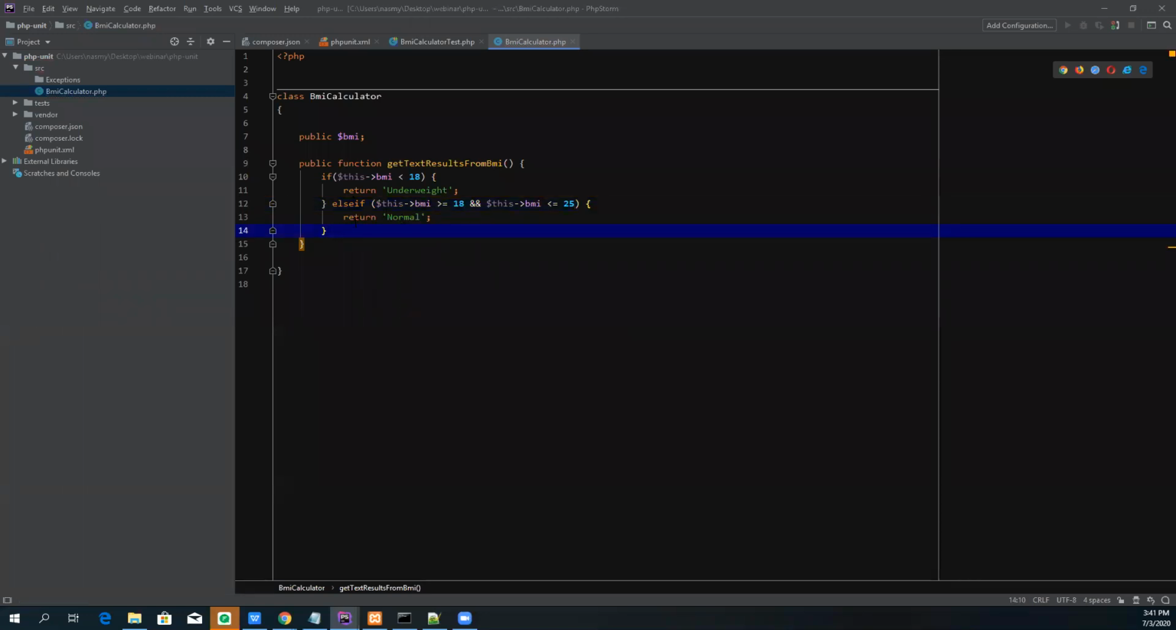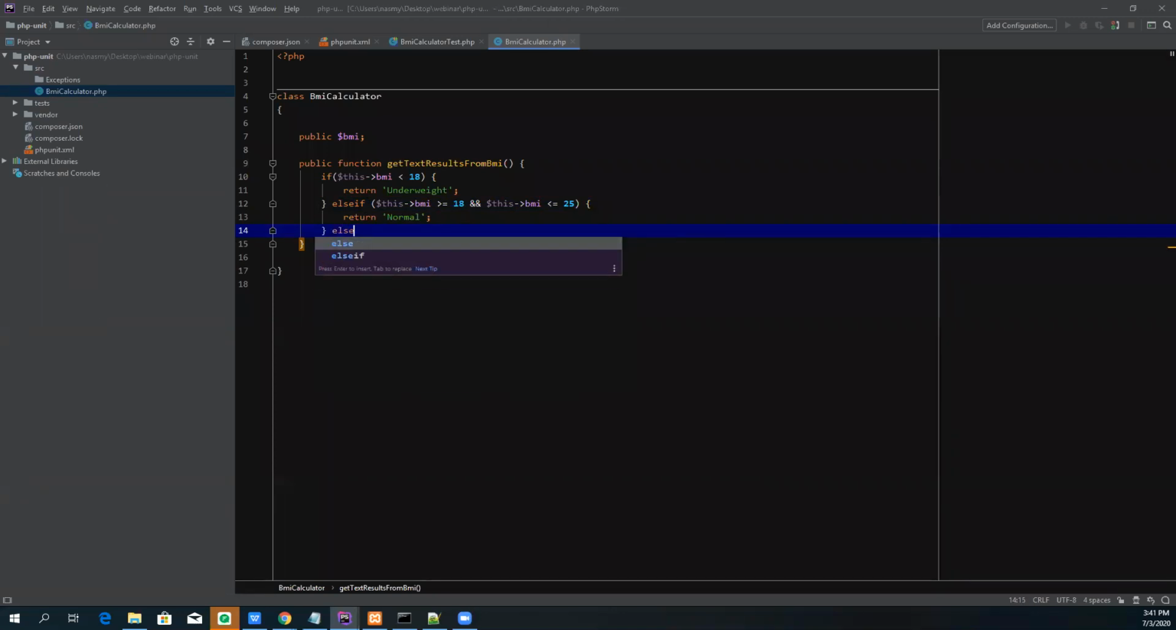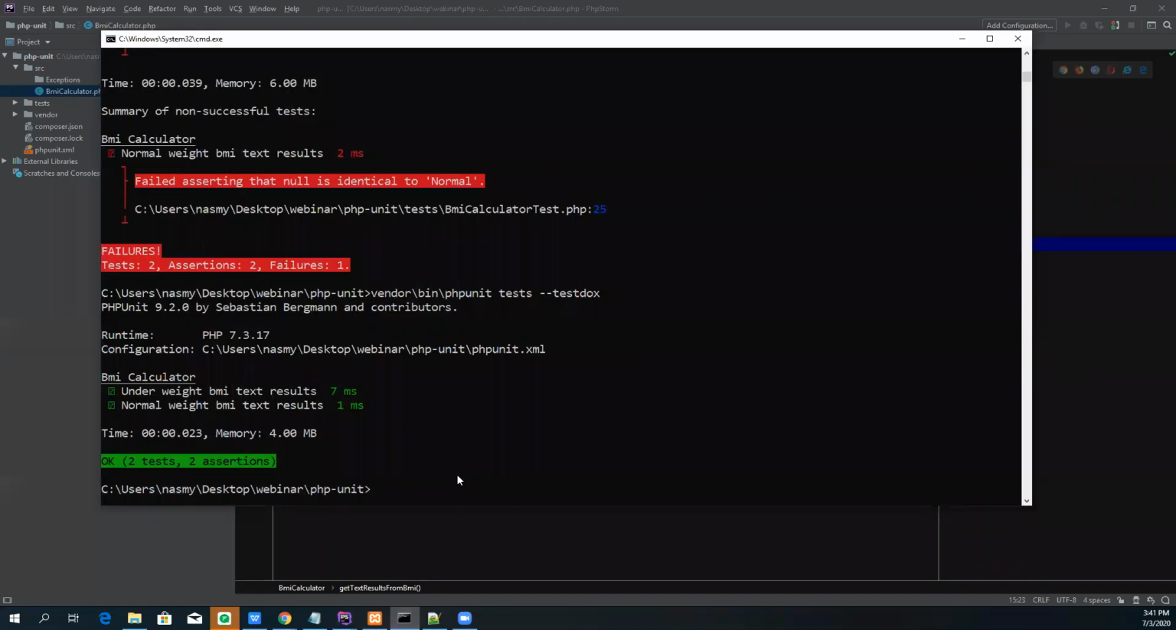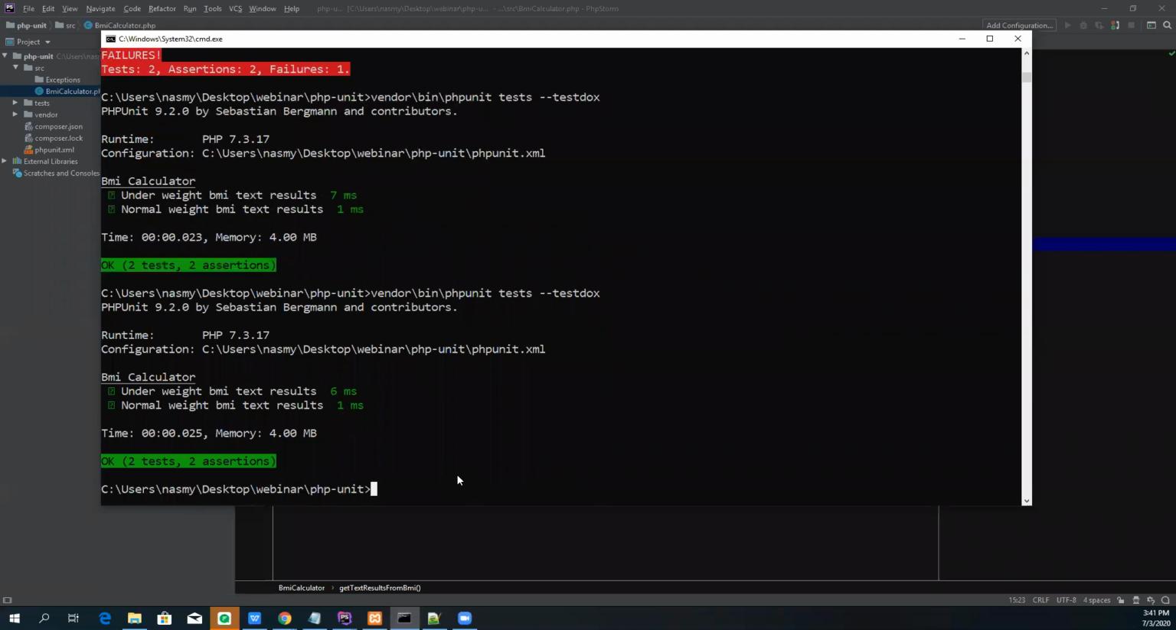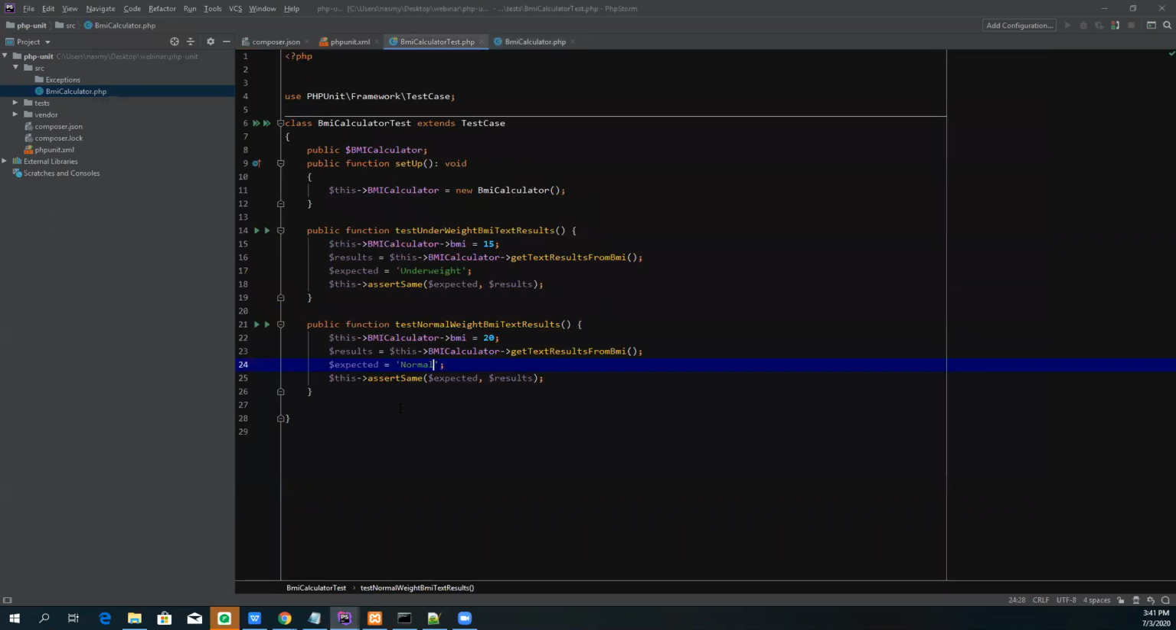Okay, so it is returning normal, and else it's returning just the empty string. Okay, so now we will execute our test. The second test is passing. Now we need to do one more test here.